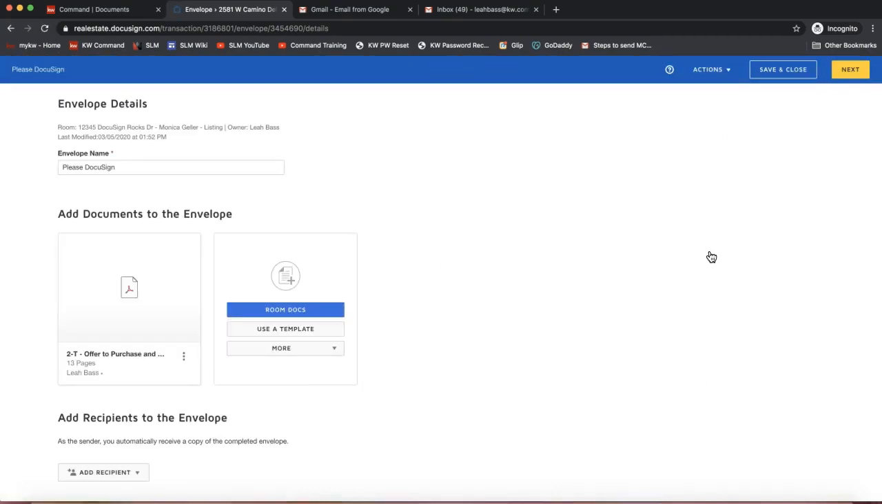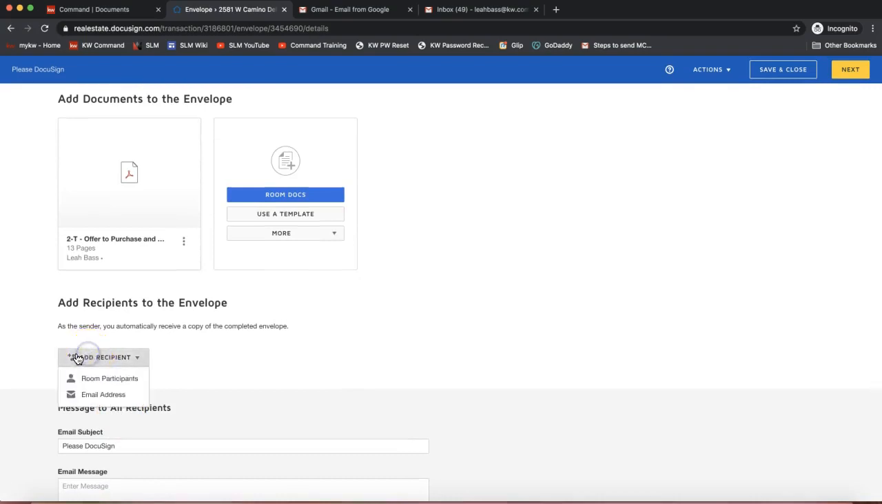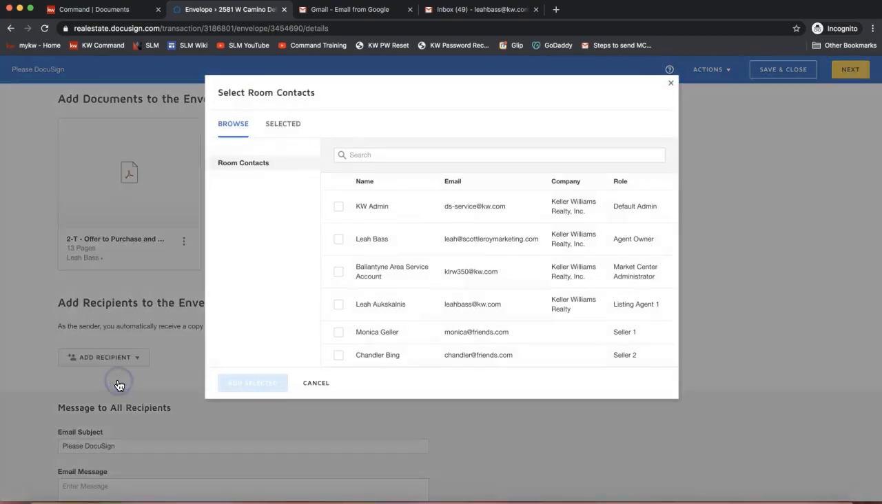So now I'm back in my envelope, right? Snail mail analogy here, stuffing that form into an envelope. I need to put my recipient, so I'll come down to Add Recipient. And I will select Room Participants here. So here I'm wanting to add, right, I let the system know that seller 1 and 2, these clients, so I can see that's lined up, right? And I can click Add Selected.